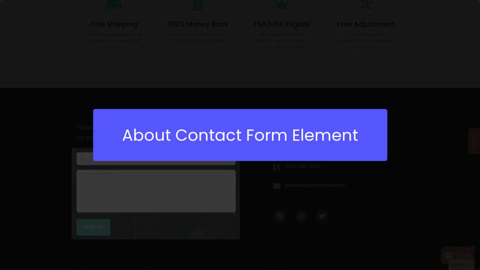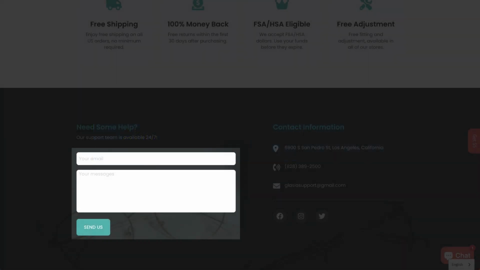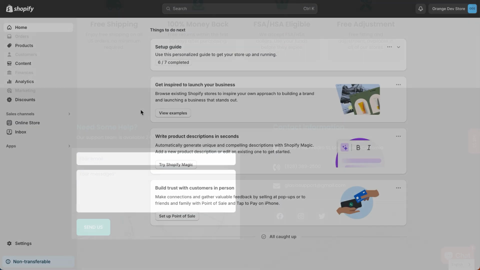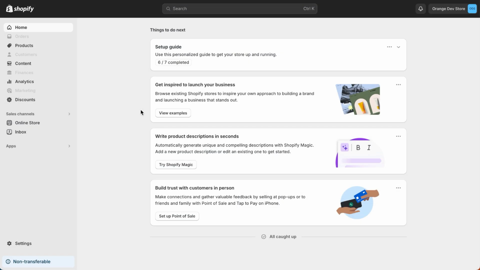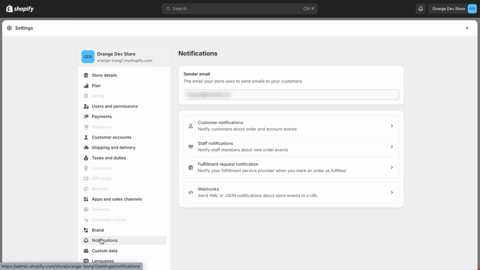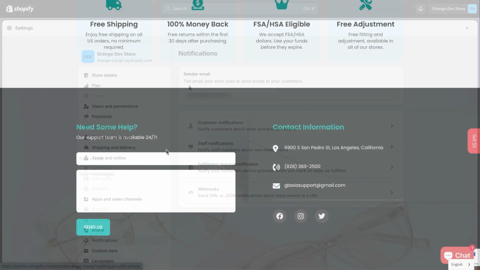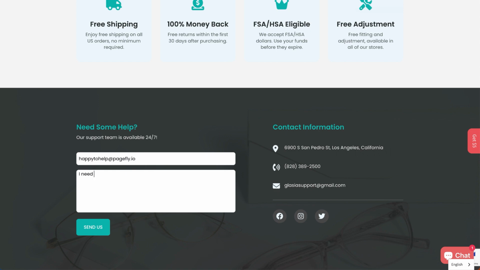Firstly, we need to understand what a Shopify contact form is. The Shopify contact form element is designed to help you quickly collect customers' messages or inquiries to increase your conversion rate. Customers' messages will go directly to your sender email, which is set up in Shopify admin, Settings, Notifications. Each email address can submit an unlimited number of times.